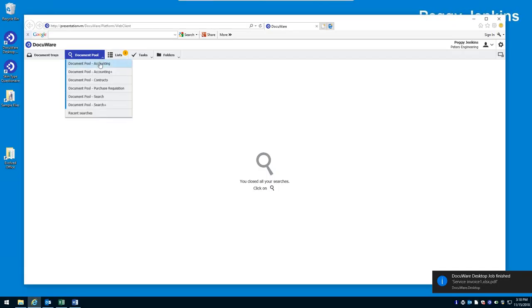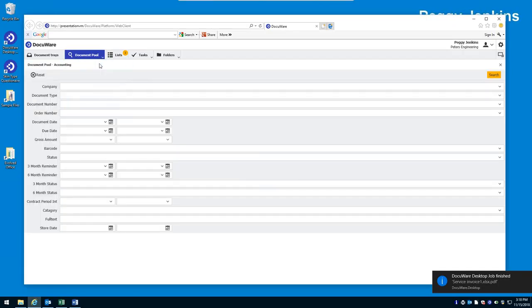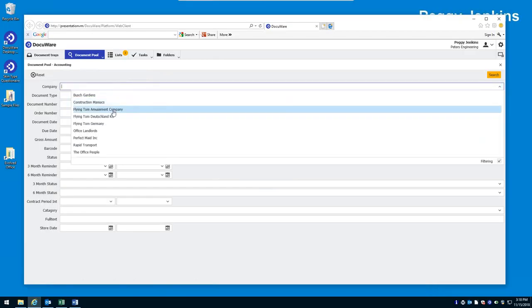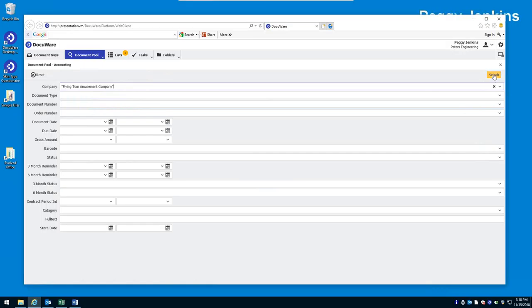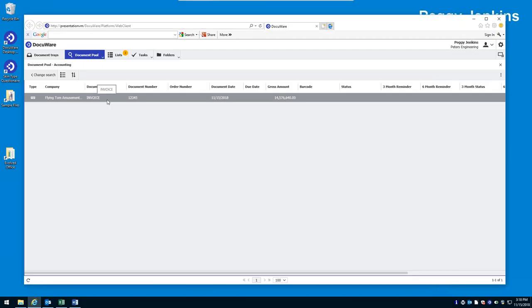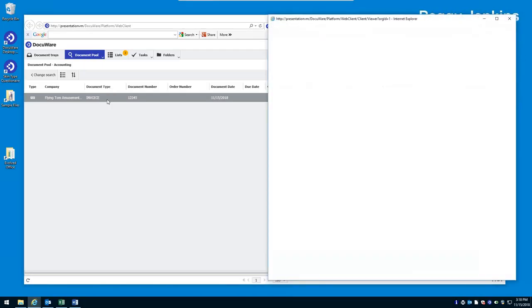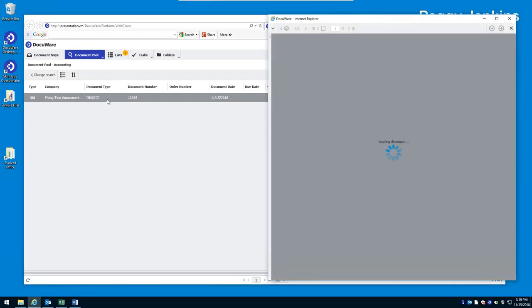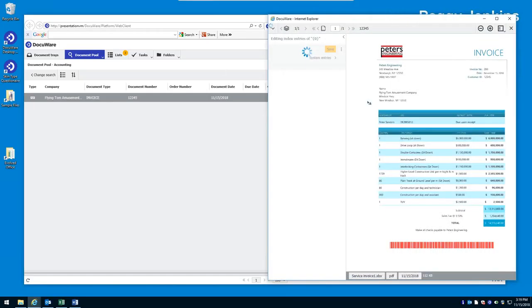So when we go in and do a search, we're going to search in our accounting file cabinet. And we're going to search for the company Flying Tom Amusement Company. That was what was on the invoice. There's our document. When we double click on it, it'll open it up in a separate viewer. Now, this is just an option in DocuWare. You can have the viewer integrated into one web browser, or you can have the viewer open up in a separate browser. If you have multiple monitors and you need to be doing some work, this is a very handy feature.